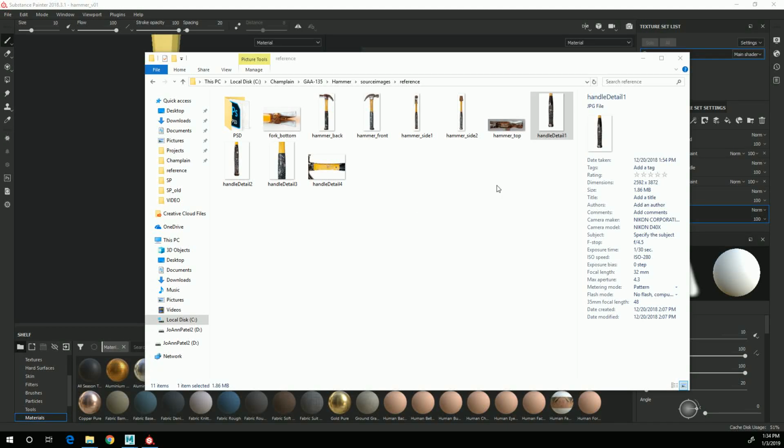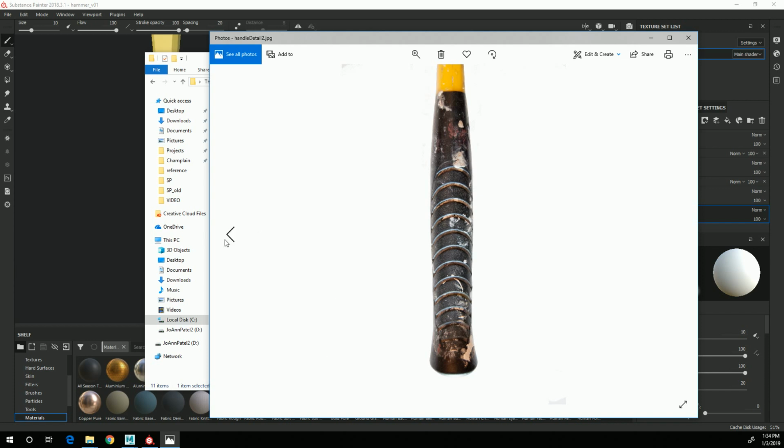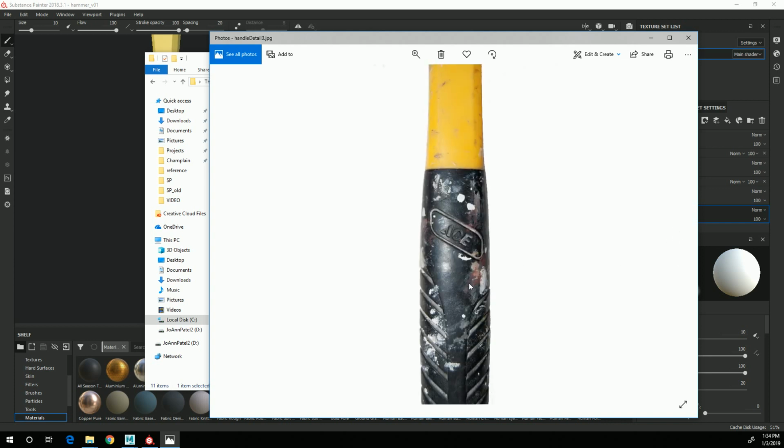In this video, I'll start the process of adding details to the handle. So if you look at the handle, you'll see that both on the front and the back of the handle is this oval, and then within that oval, there's these grooves that make up the grip. And then there's also this logo that's indented into the handle.